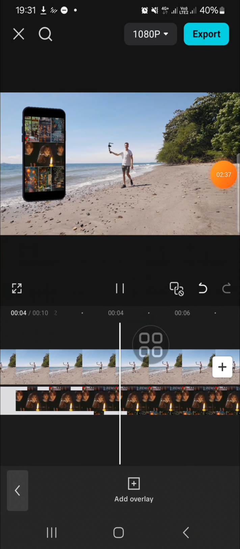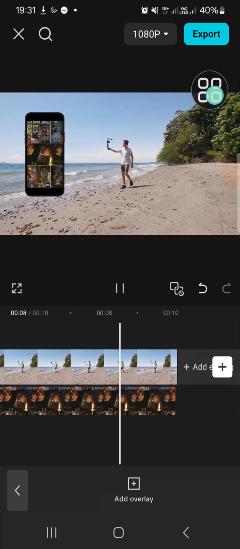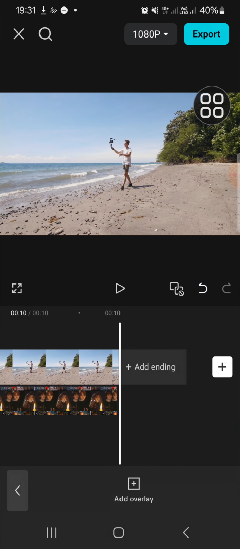And once you're ready to export the video, you just need to click on this export button and the video will be saved to your gallery. Okay guys, and that's all the way to create flying smartphone on CapCut.